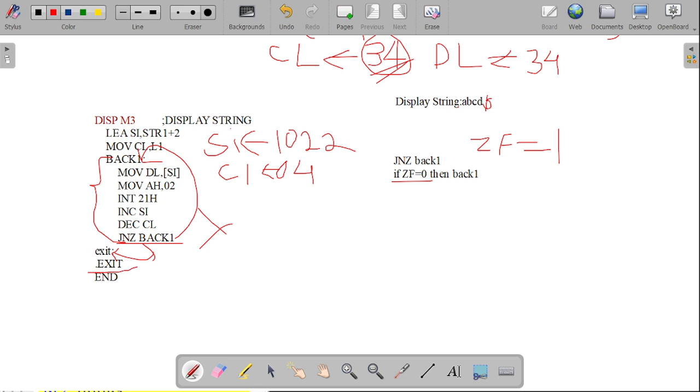With the help of the .exit statement, our program will be terminated successfully. In that .exit label, we are closing the data segment, stack segment, and code segment of our program. And with the help of end, that is the end of our program. So in that manner, our program will be executed.